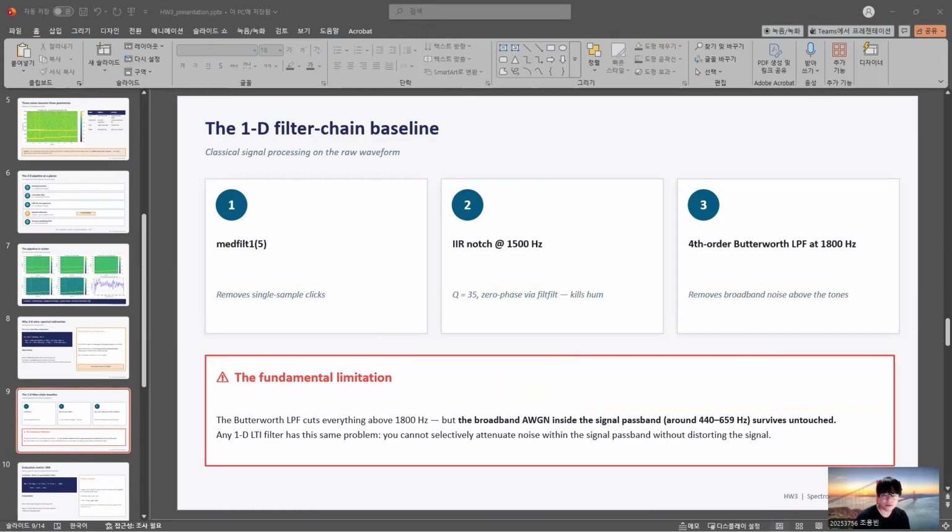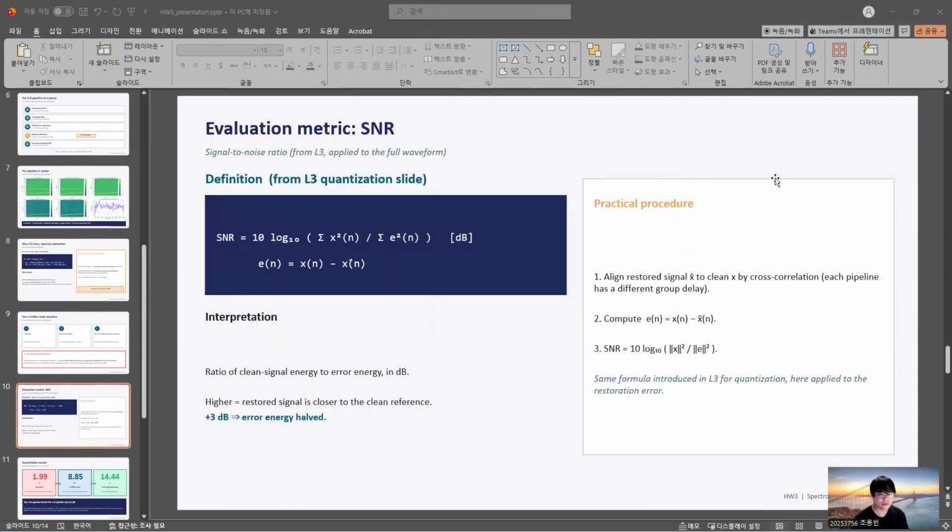This chain handles 2 of the 3 noise types beautifully, but notice the fundamental limitation. The Butterworth low-pass removes everything above 1800 Hz, but the broadband Gaussian noise that happens inside the signal passband survives completely untouched. This isn't a flaw, so let's compare the two approaches.